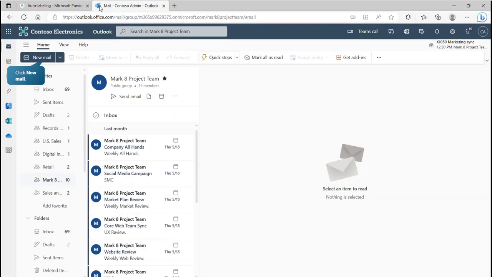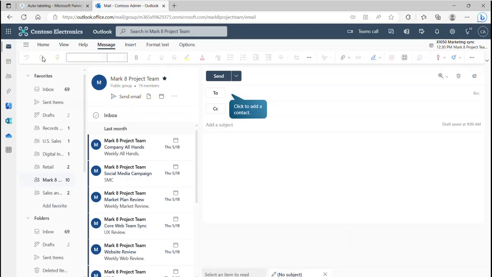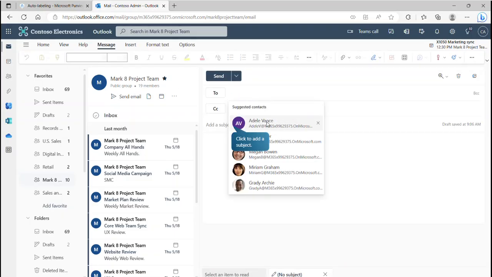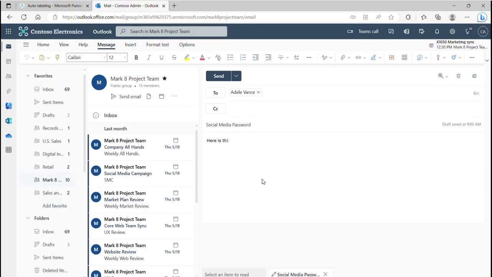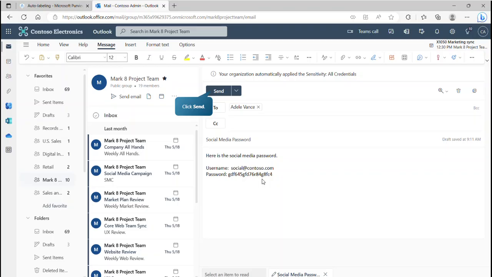And again, if we want more information, we can go ahead and do that. But in this case, we'll send an email containing a password to Contoso's social media account. Let's see what happens. And this is also very common where people send passwords in email. It happens all the time, or put it into Teams chats, right? So not a good thing, but again, it happens all the time. Click on send.